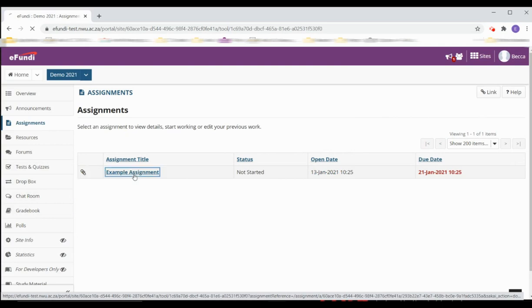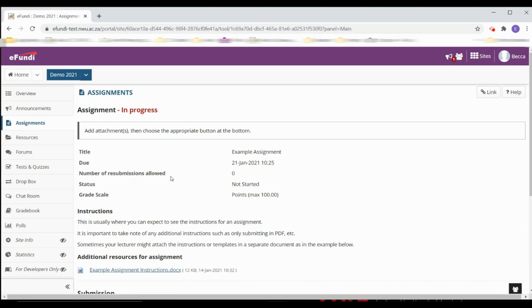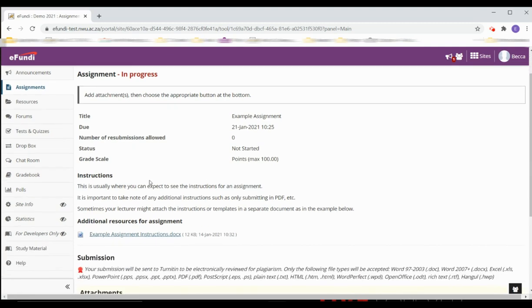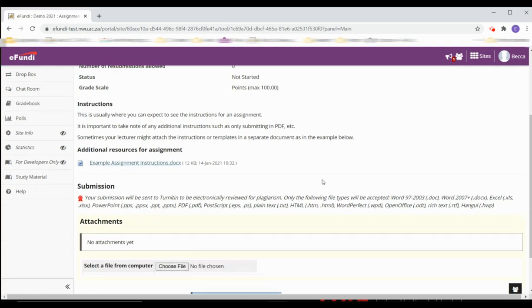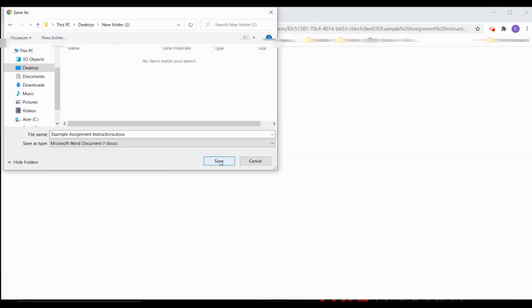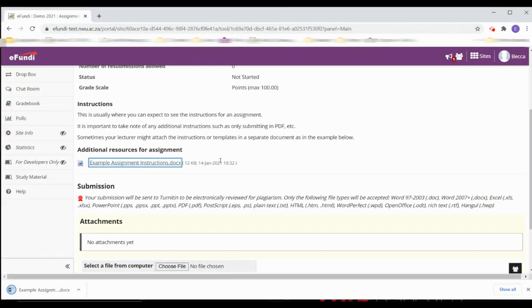First, you will see the admin information for the assignment, when it is due, how many times you can submit, and what it will count out of. Some lecturers will give you instructions in the instructions section, or they will provide instructions or templates attached to the assignment. This assignment has an instruction document that you can download by simply clicking on the name of the document. Choose where you would like to save it to, and then open the document.